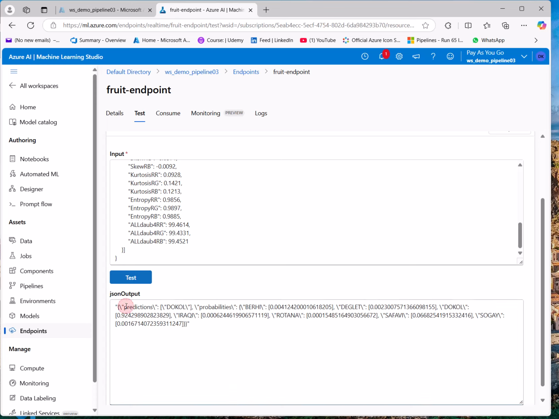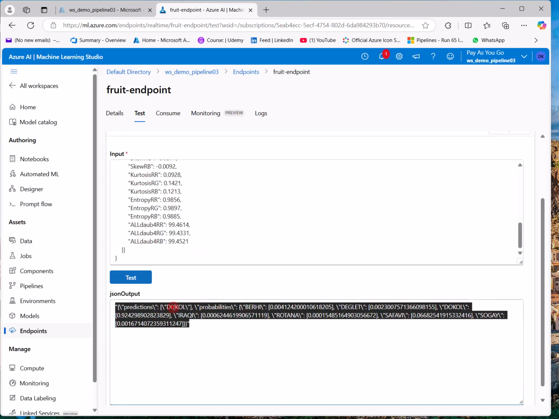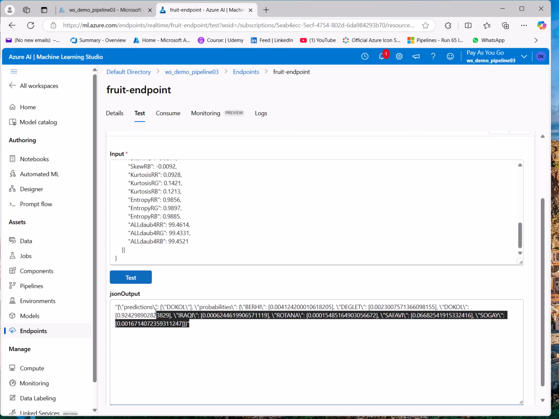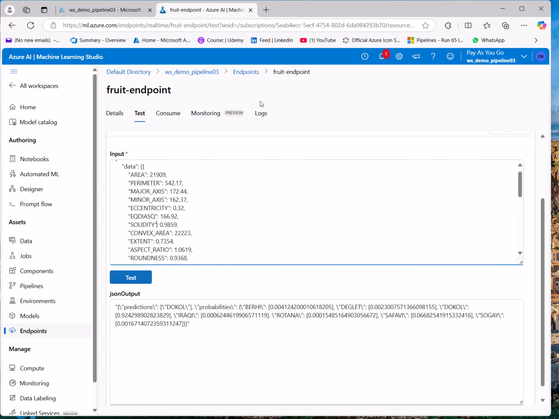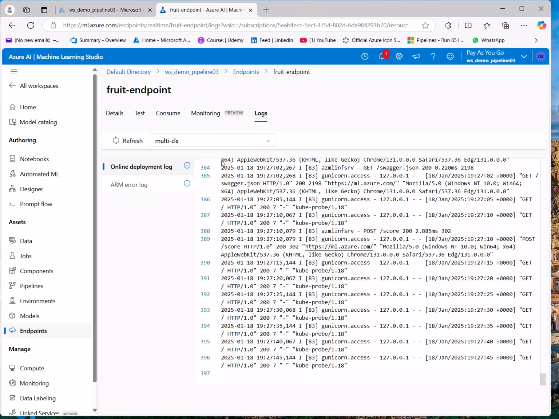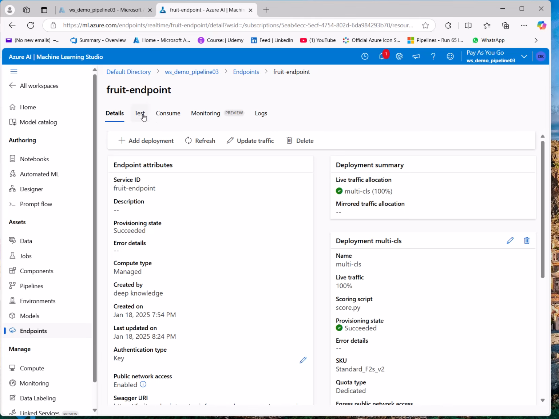So you can see the prediction. The class label is local. I don't know which fruit this is. And these are the probabilities for each class. You can see 1, 2, 3, 4, 5, 6, 7, 7 classes. And this is only how to test if everything is running perfectly. So if you have any issues, you can check the logs, and the logs will identify what the error is.